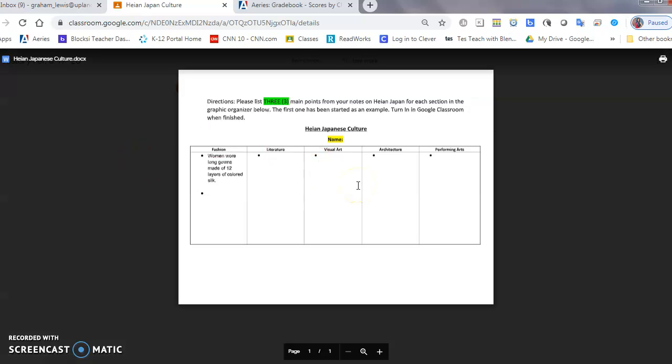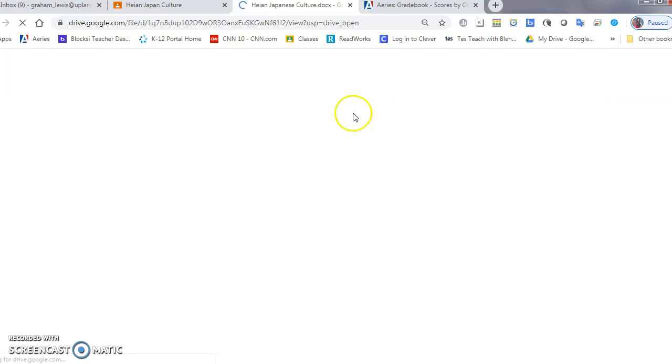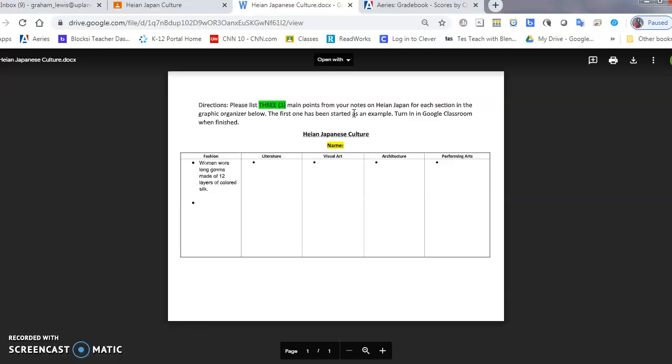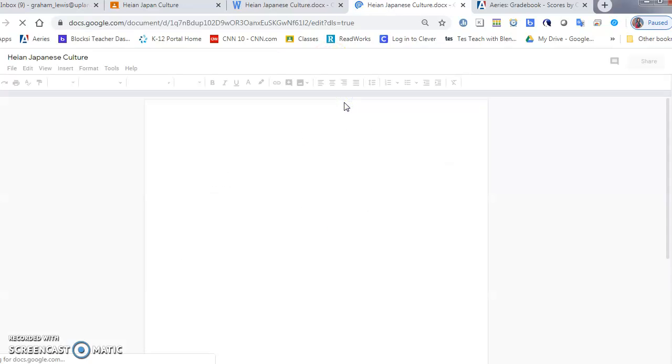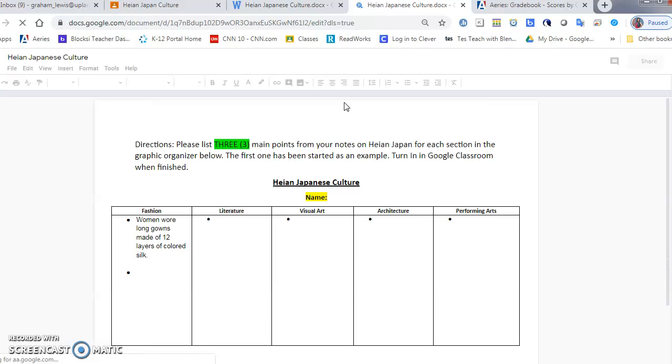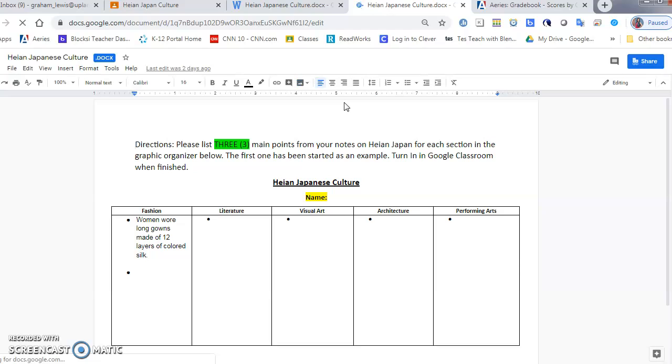I'll click on the assignment. Many of you get to this point and think, oh no, I can't type on the document. But remember, you just have to open in new window, wait for it to load, go up here to open with Google Docs, and there you have it. Now you are able to edit your document.